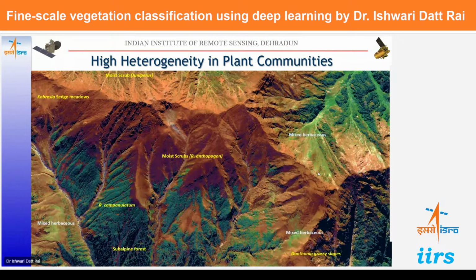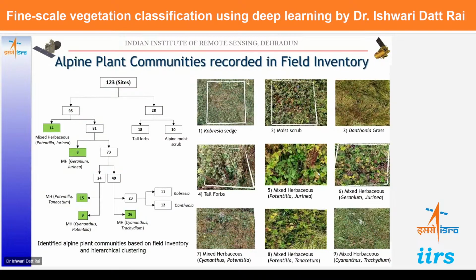So the challenge was how to differentiate this vegetation on the ground, and also map or segregate it in the classification and generate a map with good classification accuracy. For that, a systematic survey was conducted in the landscape, and ground inventory data was collected. Using hierarchical clustering methods, we generated different clusters of the sample plots with high similarity in the presence of similar species. In this way, we can see almost 9 different communities segregated in the alpine landscape, and these green shaded boxes represent one particular association we call the mixed herbaceous community.